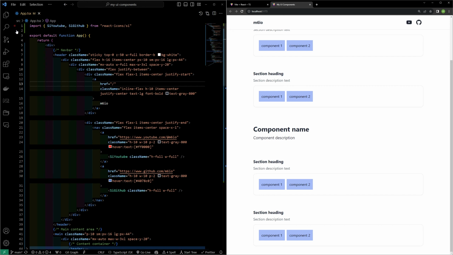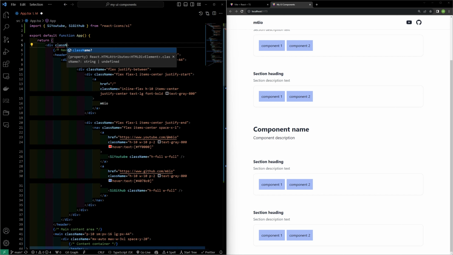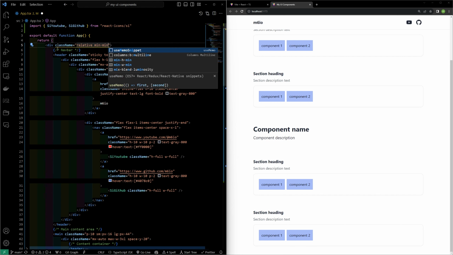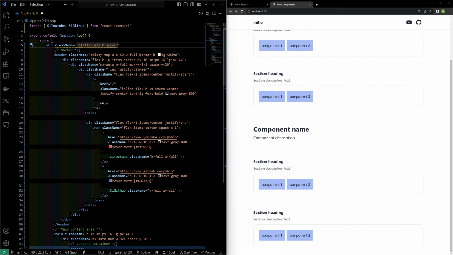But there is one thing I want to do, and this is just for completion's sake. In this div, I am going to add some classes, and this will make more sense later. I'm going to add a relative sizing. This is to make sure that the overall app layout container is always set to be at least the height of the screen, meaning that even if the content doesn't take up the full height of the screen, the container at least takes up the height of the screen. This is just for UX purposes.